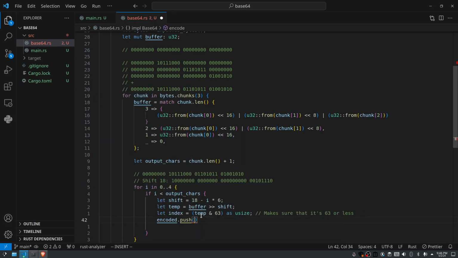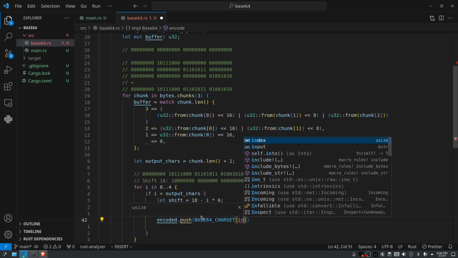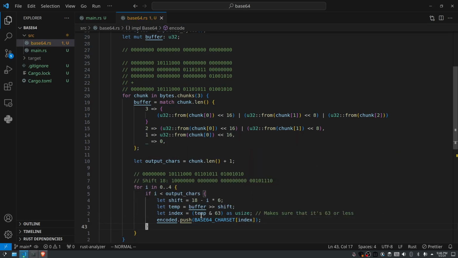I can say push, and I take my base64 character set, and I can say index, and I'm done. All right, so awesome. That works just fine. We can convert everything that we want. The only thing is we haven't handled it if it's 2 or 1, because what happens if it's 2 or 1? Let's say, for example, I only have 1, I'm still going to loop 4 times here. What happens if in that case the output characters is incorrect?